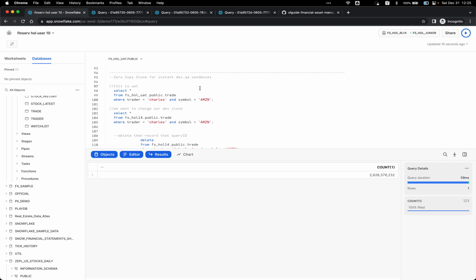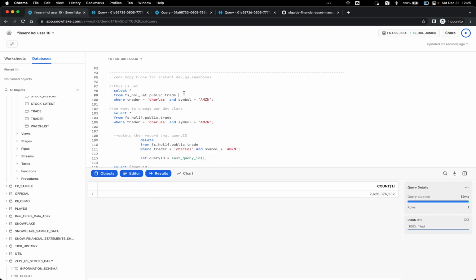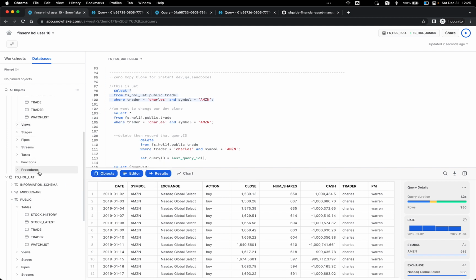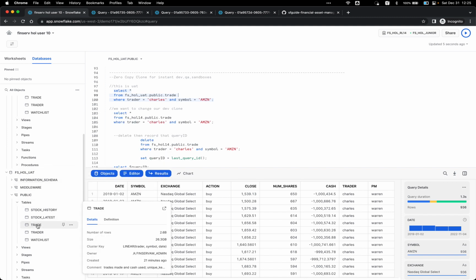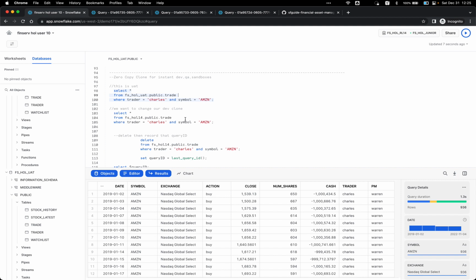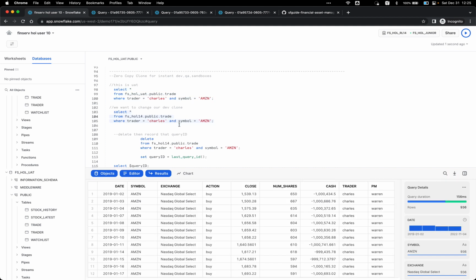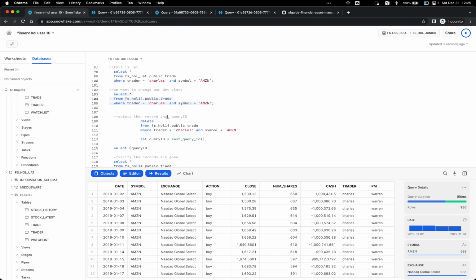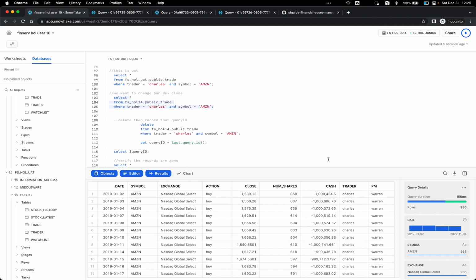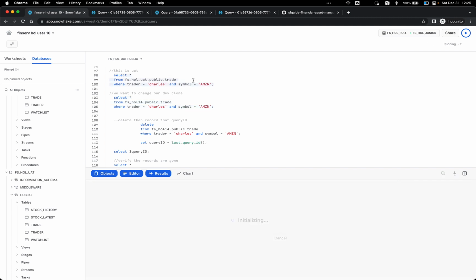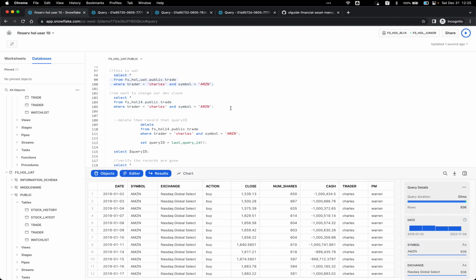Okay, so we just finished our recap. Let's start doing some zero copy clone, some DevOps type stuff. As you can see, this is UAT right here, right? Everybody has access to this trade table, and we want to change our dev clone, right? So everybody's going to make their own changes in their own database. As you can see, it looks exactly the same. I've got the 936 rows in my dev, and then in the UAT, it also has the same 936 rows.